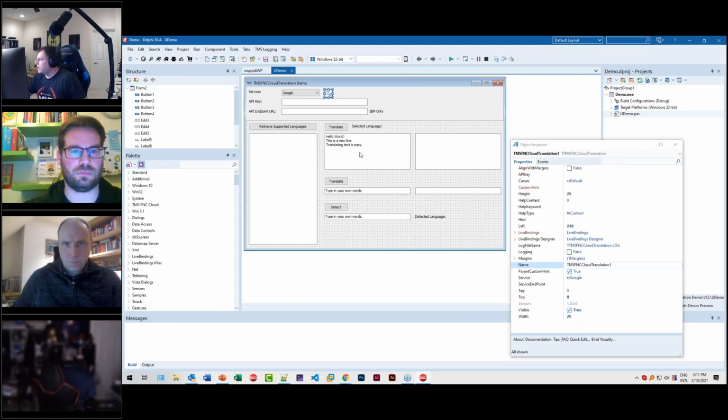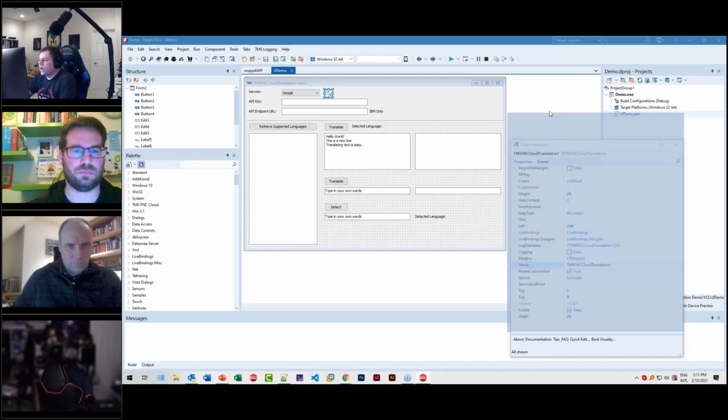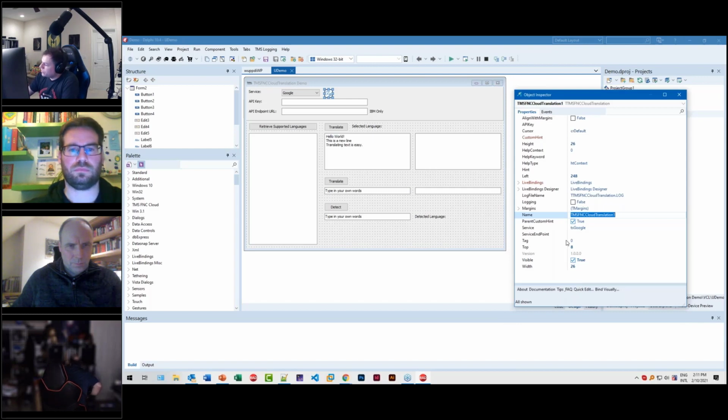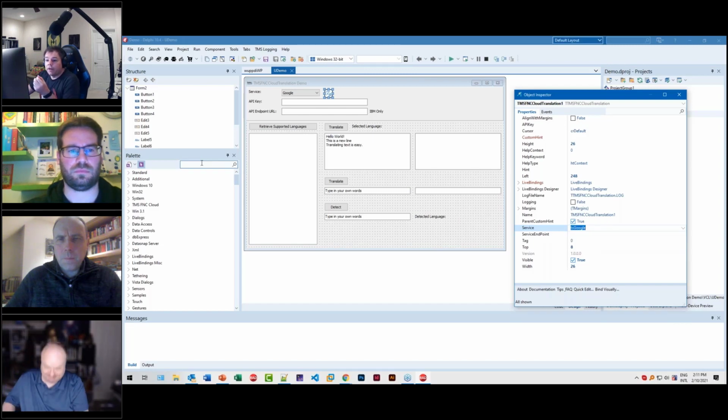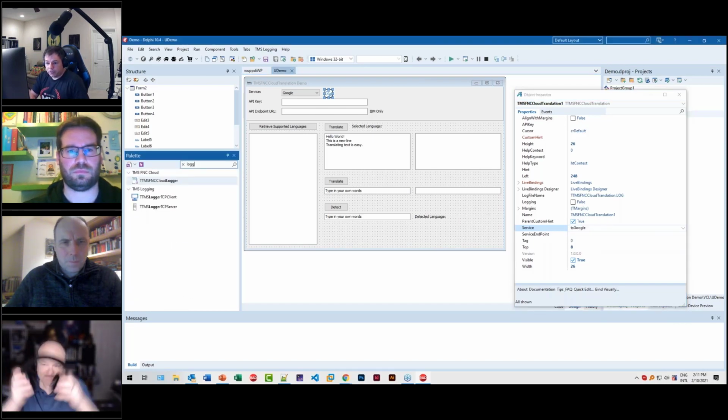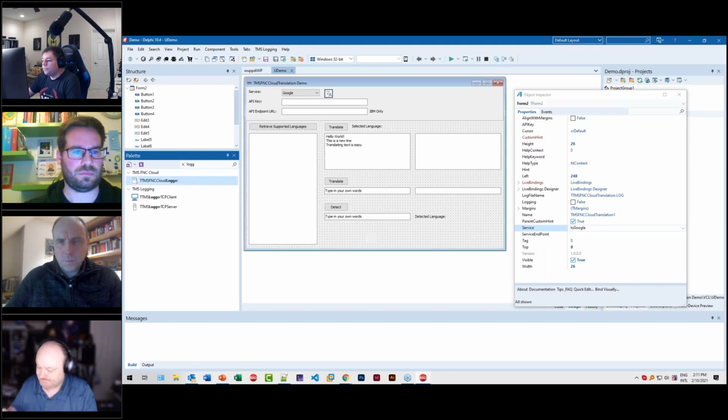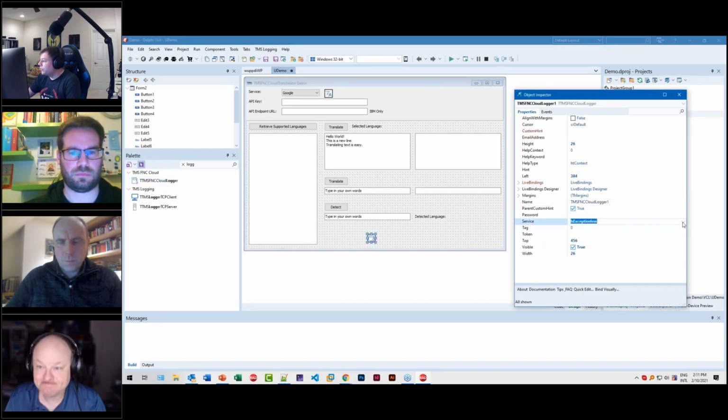Something that TMS started doing as well is to wrap different services. Correct me if I'm wrong, Bruno, but you provide one component, and then you have a service property, and you can select the service that you want to use that functionality with. For example, you do this with the translation service right here, but I could also find a specific one for logging. You have different log services that we can use with it.